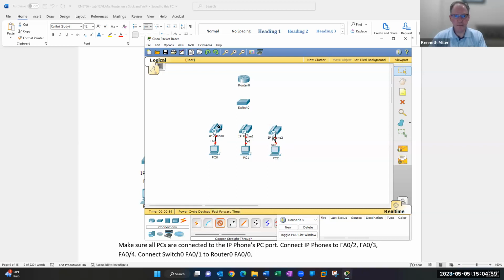And then the phone, I'm going to go switch. And the first phone I'm going to put on port 2. The second phone is going to go on port 3. And the third phone is going to go on port 4. And then I'm going to cable port 1 to FA 0/0. All right. And then the next thing I want to do is turn on these phones.